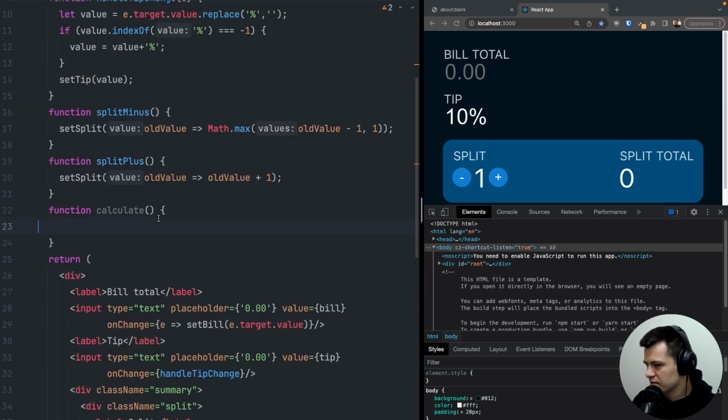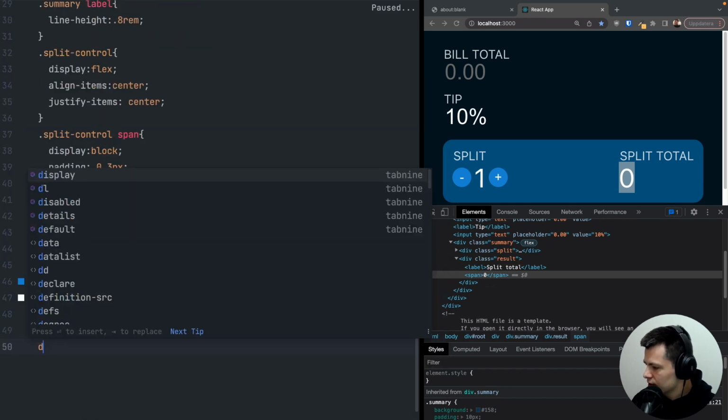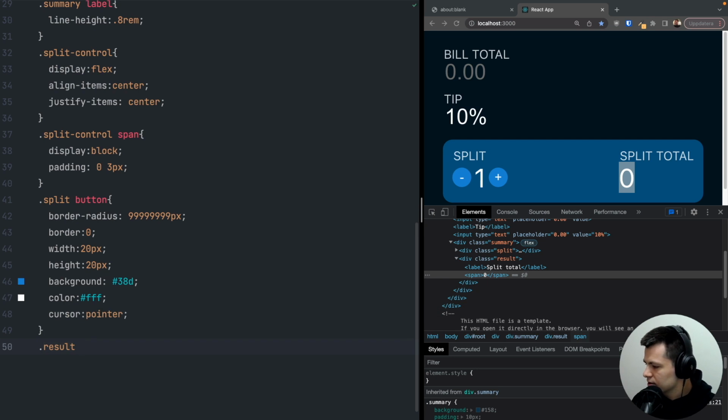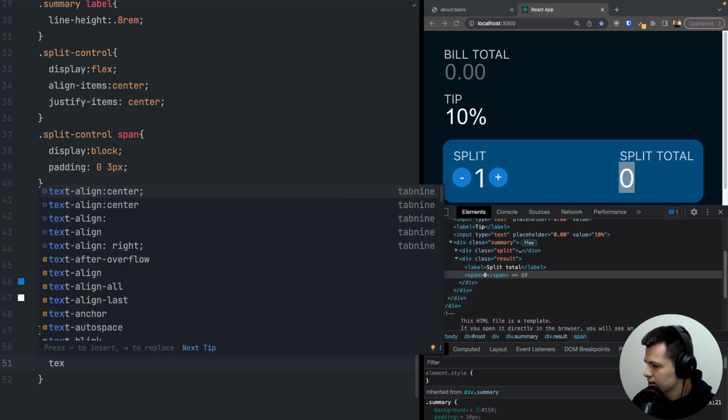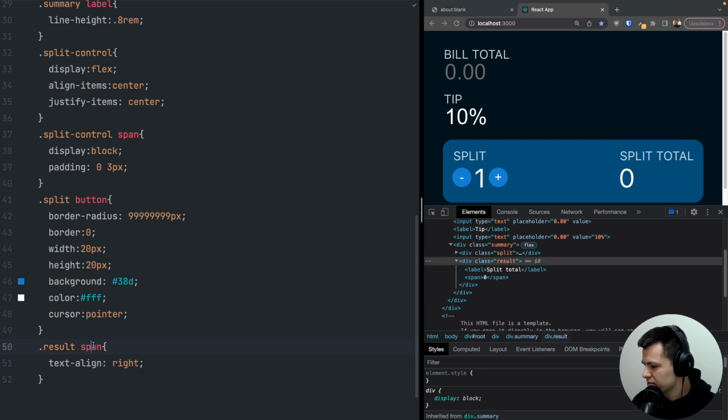Now, let's see. The first thing, I would like to fix the CSS to put it to the right. So let me inspect this. It's the result inside the div with class result, and it's a span. Let's go to CSS, the result class, and it's a span. Let's do text-align right. Now if I reload, no, this didn't work. Okay, because the span is here. We should do this on the result div instead. So if I do it like this, yeah, now it's better.